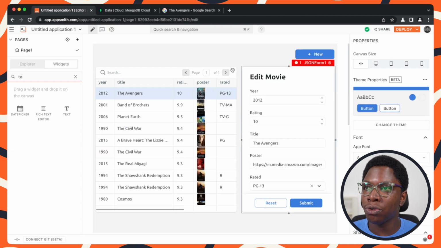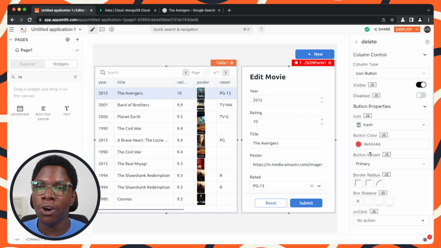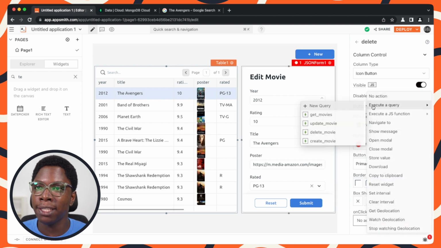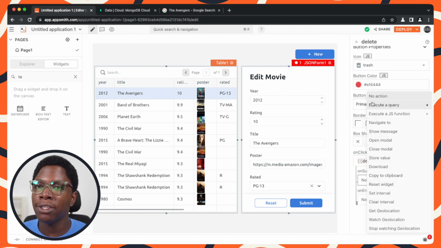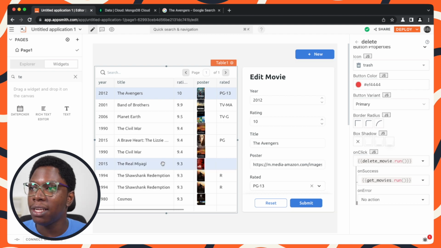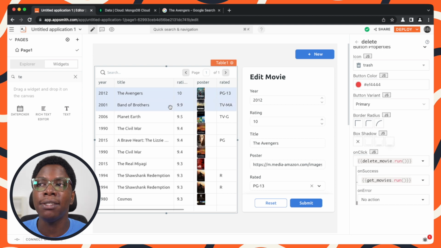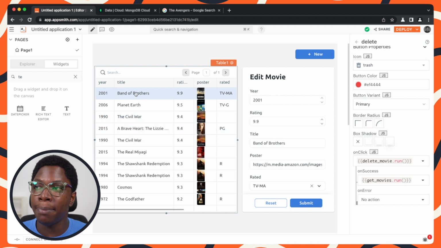So heading back to the table, let's go to the delete button. Let's make sure that when this is clicked on, we execute the delete query. And when that's successful, we go execute the get movies query so that we have the app updated. So now we have the table, and we can actually go delete the Avengers. Right now it's the top movie showing up because it has a rating of 10. So I'm just going to go ahead and delete it. And you can see that now Band of Brothers is the top movie showing up on the application, and the Avengers has been deleted.